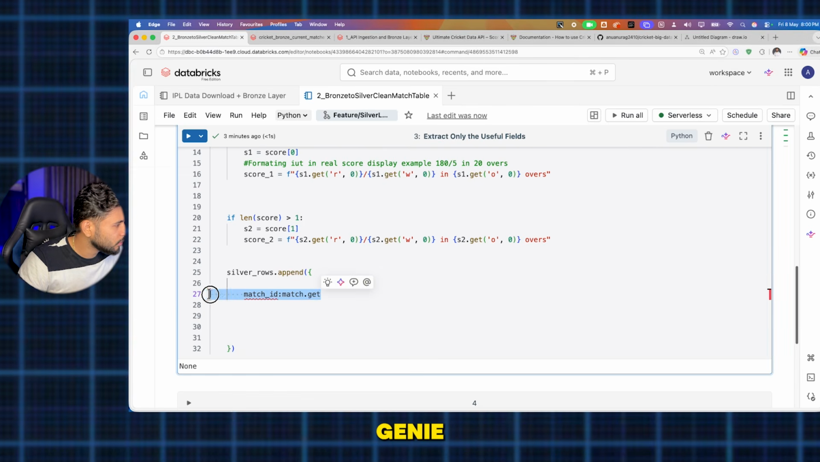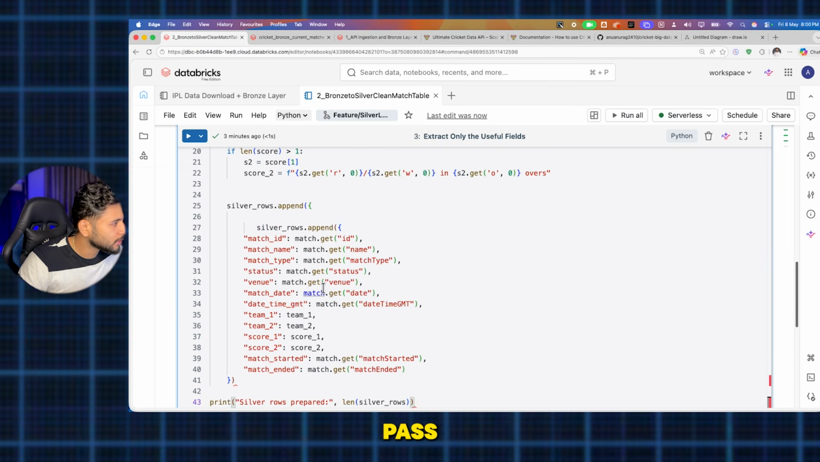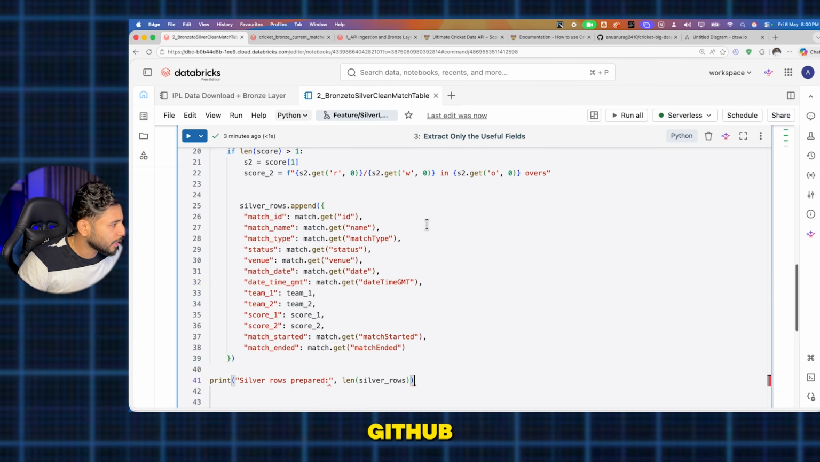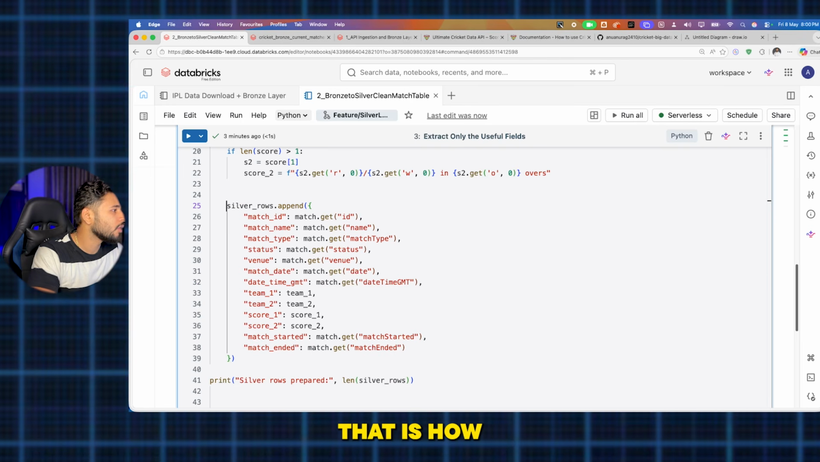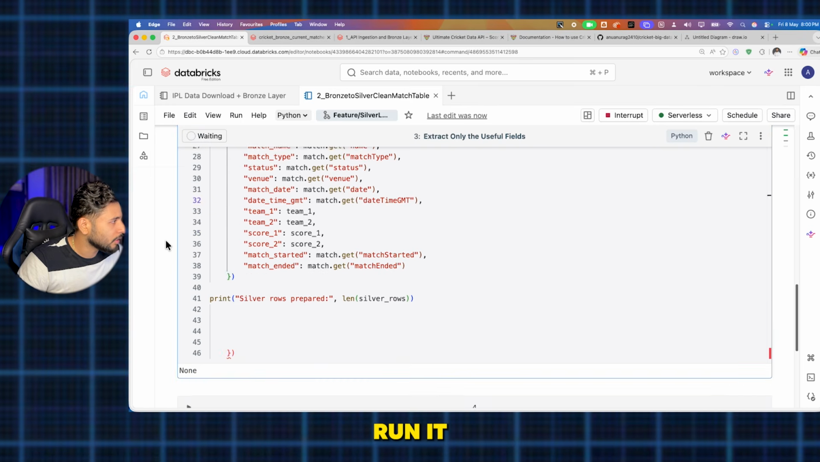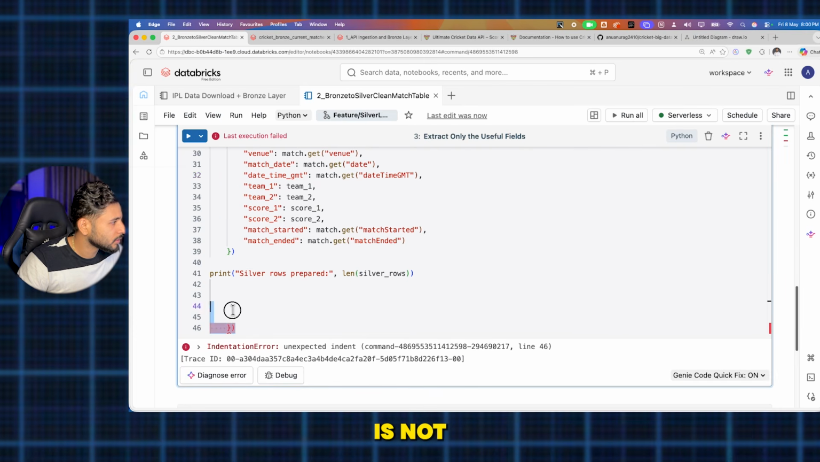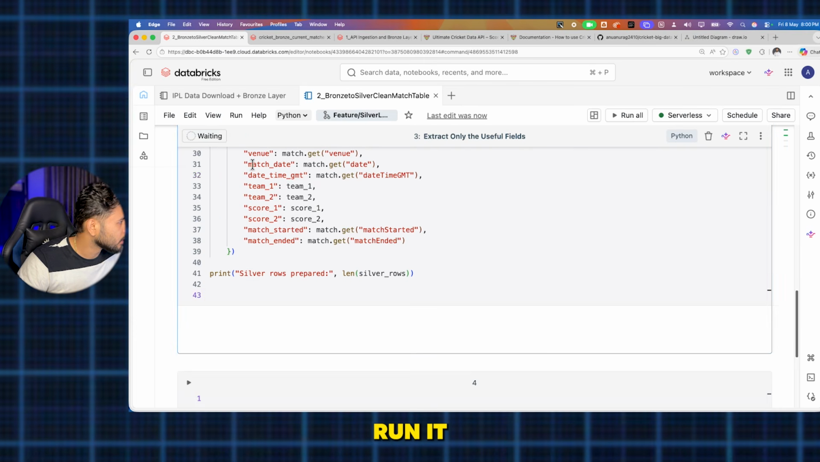You can tell Genie directly, I can pass you that code and you can use it directly. Okay, you can also use it directly from GitHub, but practice it one by one. You do it, that will be better. That is how you will understand the things. Otherwise you will not understand. So we'll just run it. This is not required. Run it again.